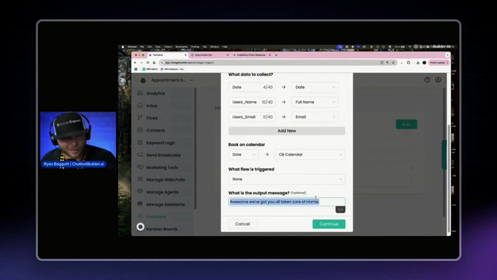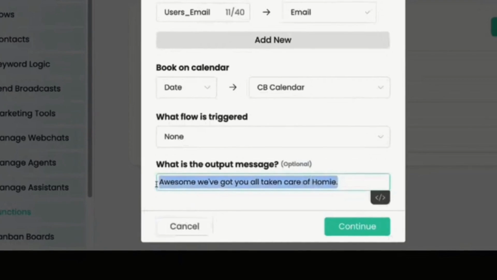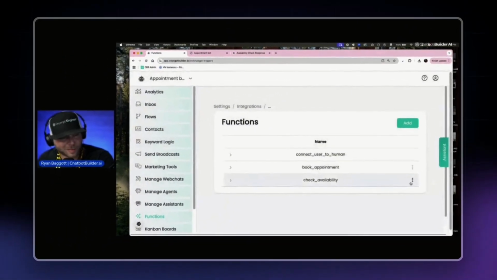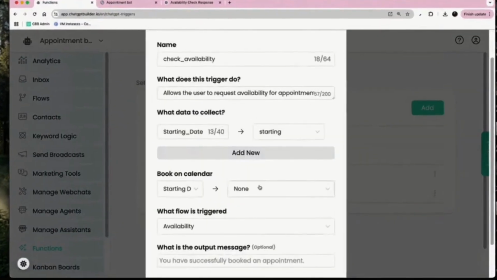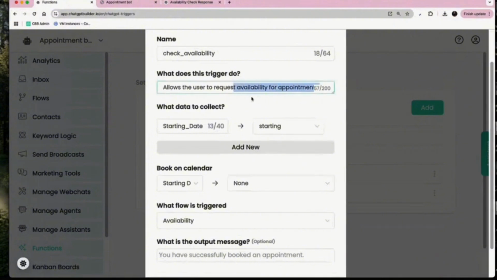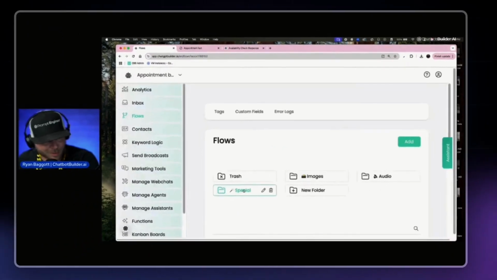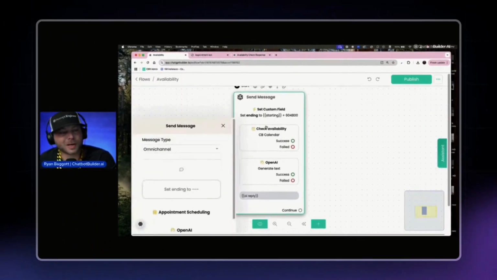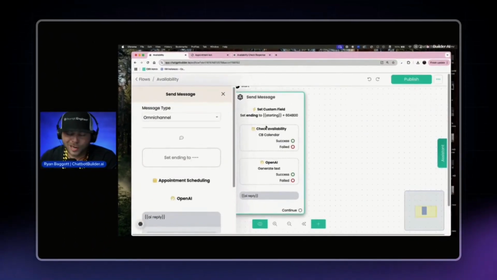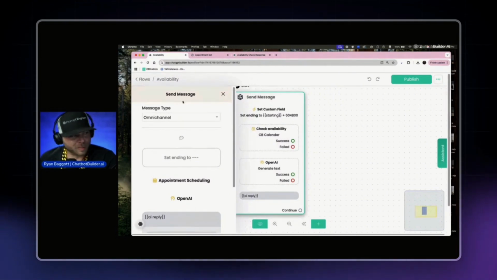And so here it's saying homey here because this is what I've added in the output message. Check availability is the one that you really want to understand. Allows the user to request availability for appointments. Here's the starting date. That's how the start date is set. And then the availability flow is triggered. Let's go back to that flow one more time and then we'll get off this thing. In this case, because we've now got the starting date and the request for the appointment availability, the starting date has now been saved. Trigger this flow. The availability flow is triggered.